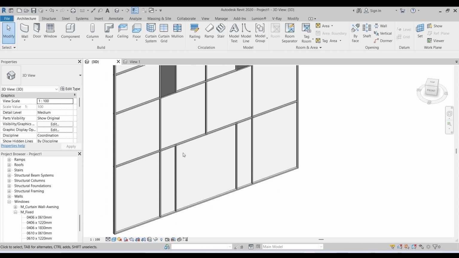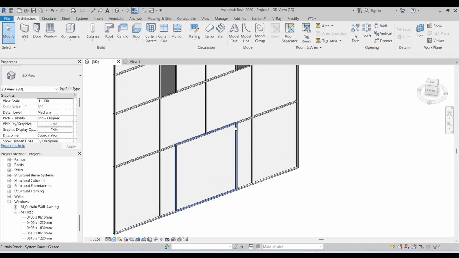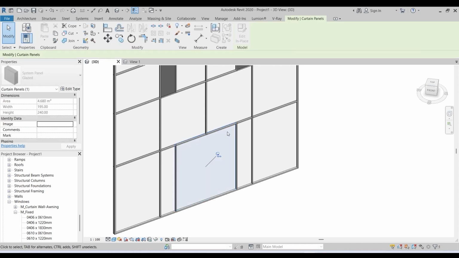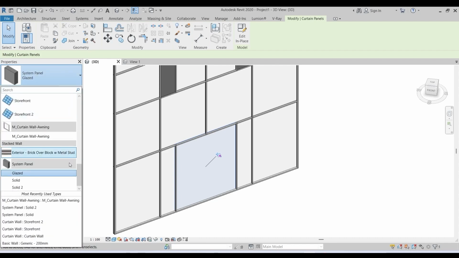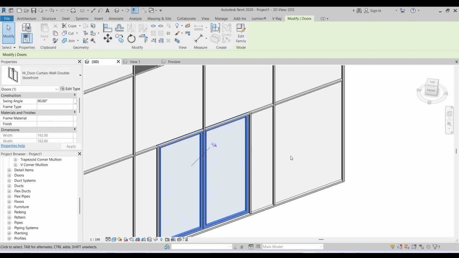Now go to the glass panel where we want to fix our door and select it. Try with your tab key. And when you see the highlighted blue box, click on the panel to select it and then unpin it and then go to properties panel. Click on this little arrow over here. Scroll down a bit. You can see your door over here. Just click on it and you see it has come.